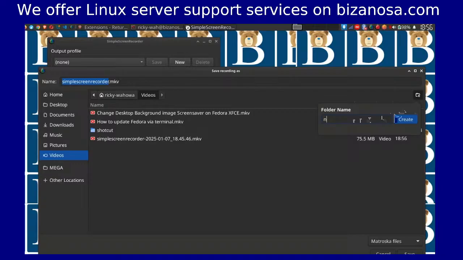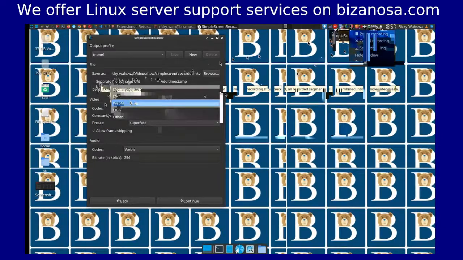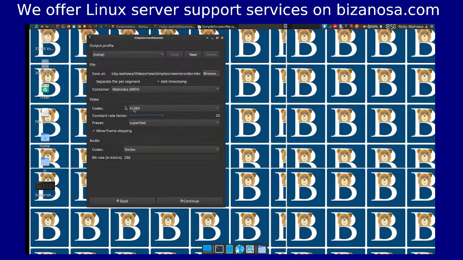The container for your video. So do you want the output video to be MKV, MP4, or any of these? You can choose which one of these you want. H264, that is very universal. So that's the one I leave checked. Constant rate factor, the default is usually 23. You can just leave it at that.